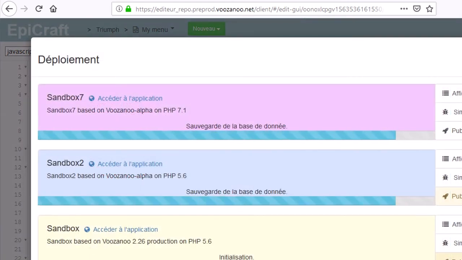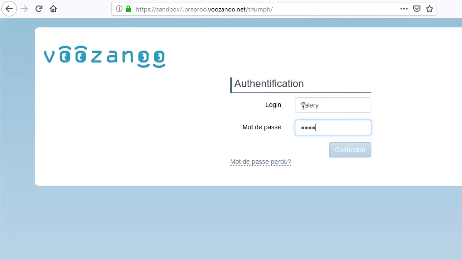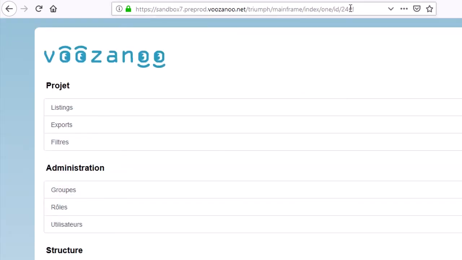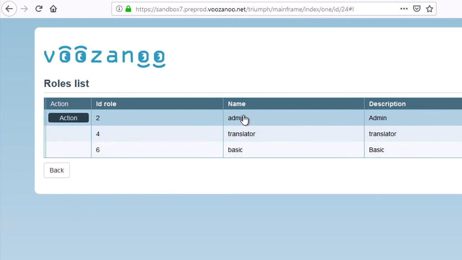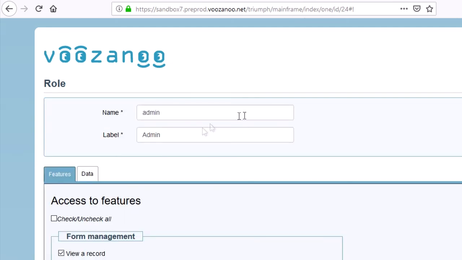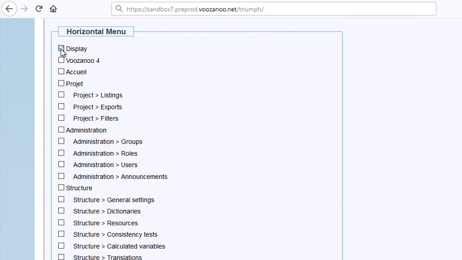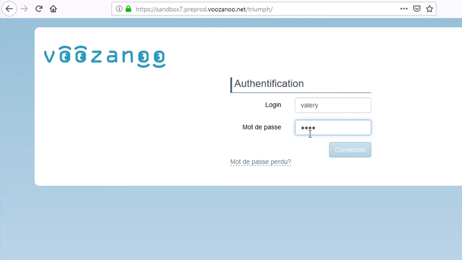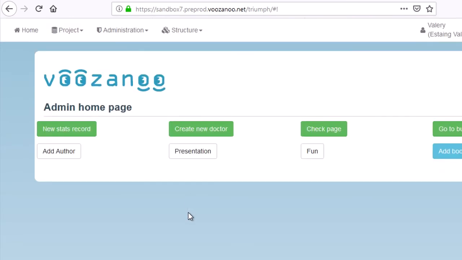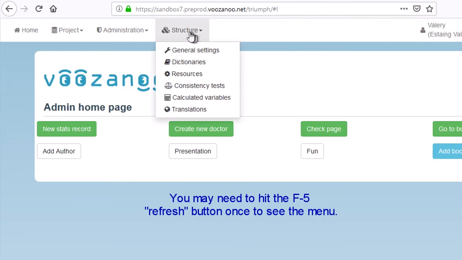Let's publish our project with this menu. Now when I log in, oh, nothing has changed because I haven't yet enabled any of the options. Let's go to the roles and select admin and enable all of the menu items. This first item, display, will determine if the menu is inactive or active. We'll use the horizontal menu and enable all the menu items. Now when we log in as an administrator, you see that we have access to all the menu items.